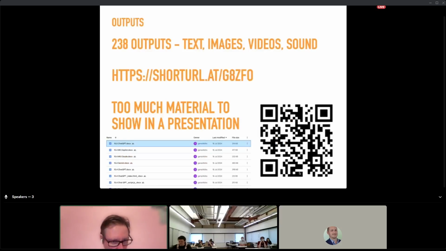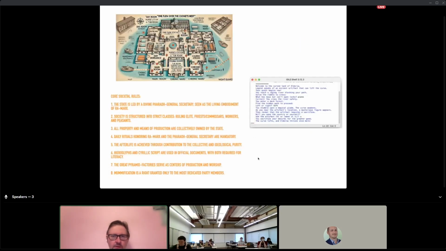When we conducted the experiment, we looked at 238 outputs: text, images, videos, and sound. You can look at them yourself by following this URL, or you can also just take a picture of the QR code here, and there you will find all of that yourself. And this is really too much material to show in a single presentation. However, here are some examples.